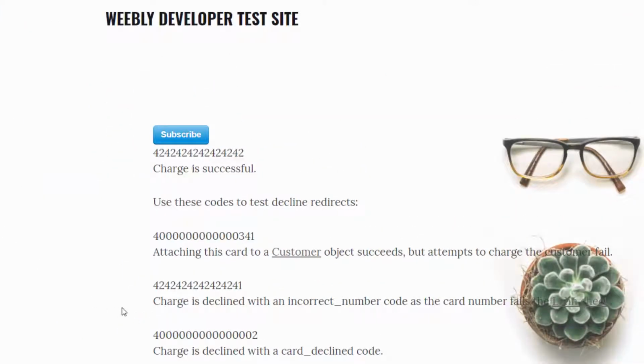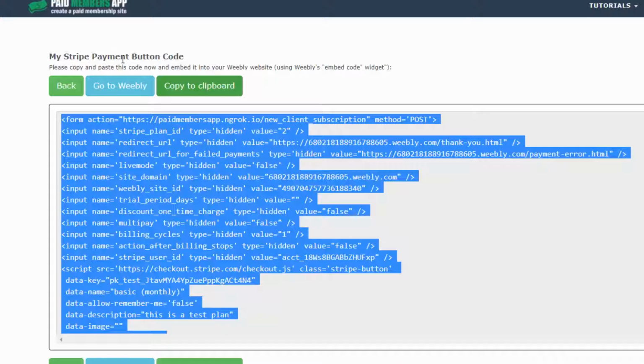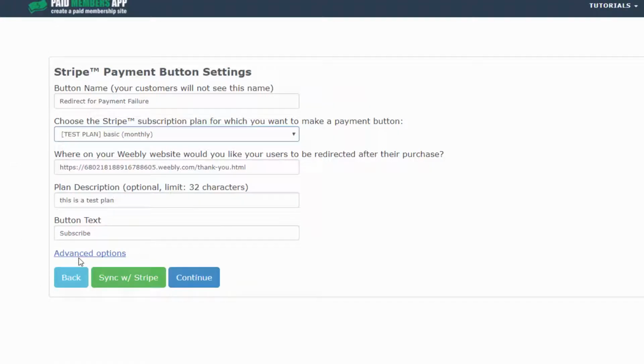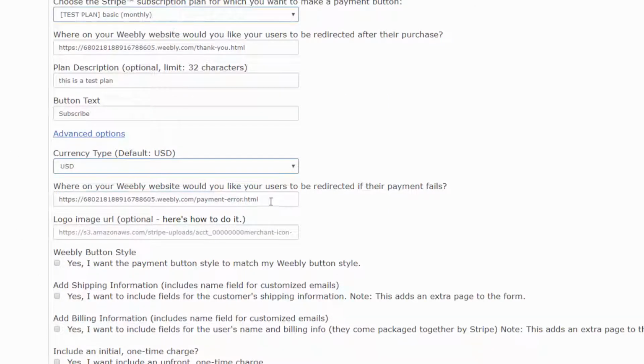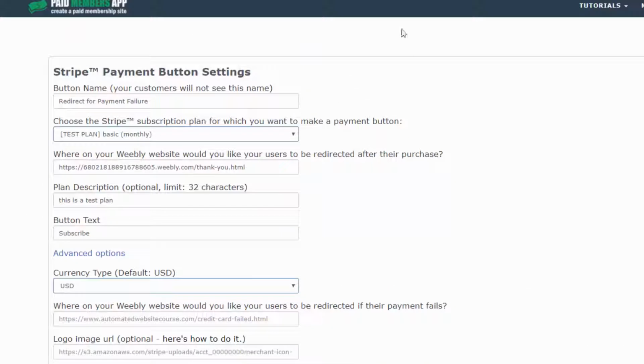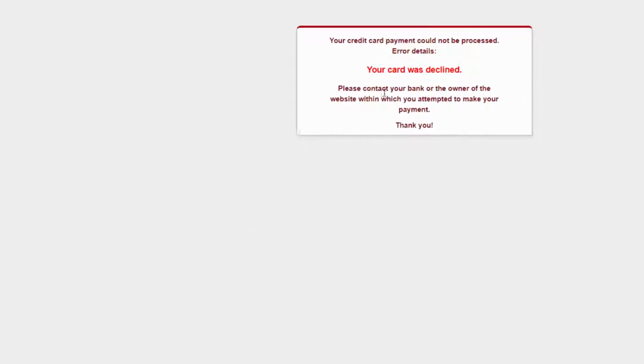So now we've seen how you can create a custom redirect URL and paste it in. And if you don't want that and you just want the default option, again, you can just go in and remove it, and you always get the default page, which will show the customer's error to them.